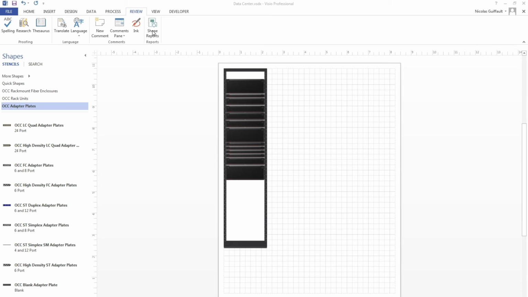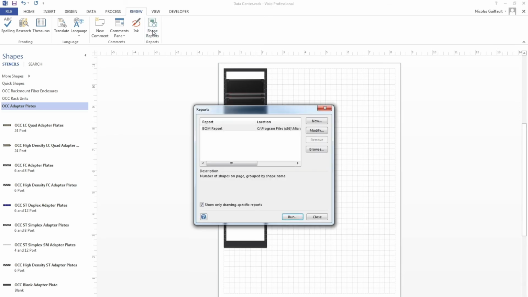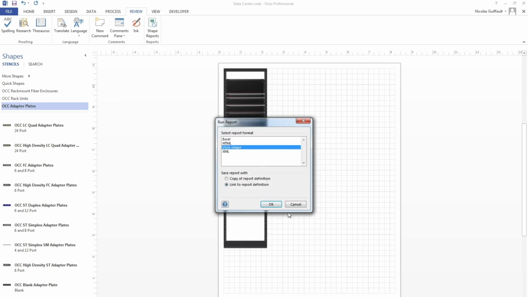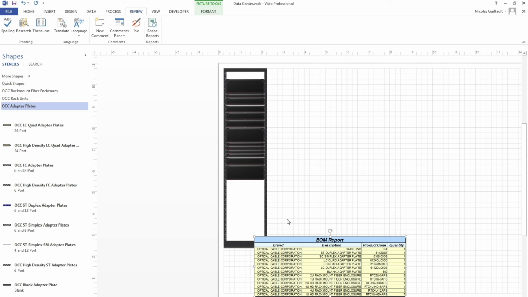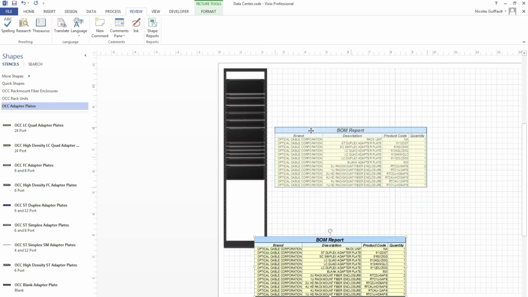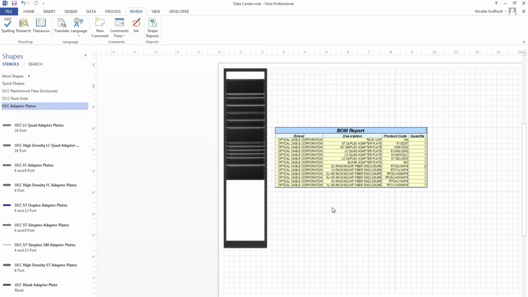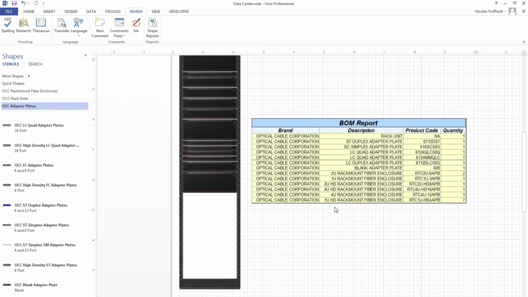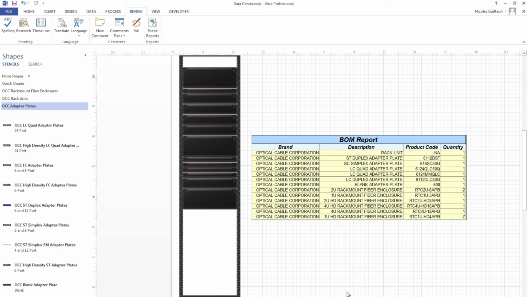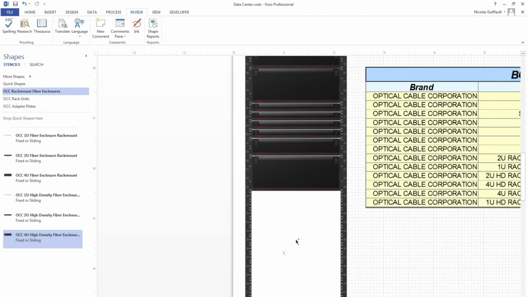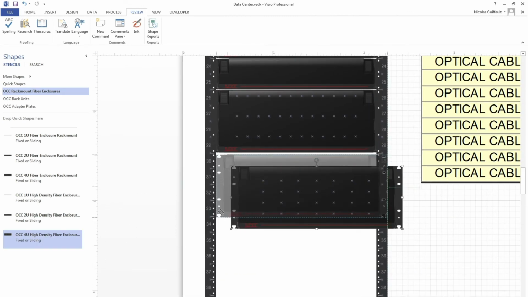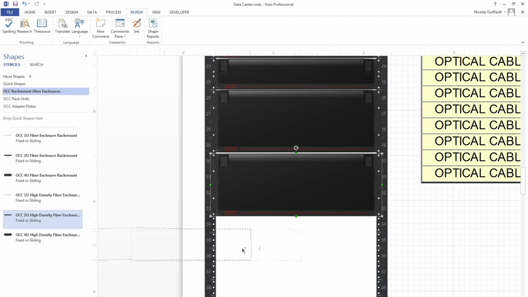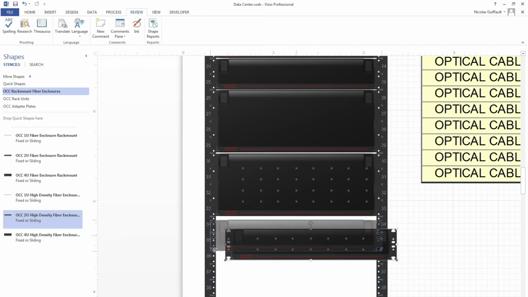To run a BOM report, select Shape Reports from the Review tab on the Visio toolbar. Select the desired fields and then run the report. The report generated is an embedded Excel spreadsheet that can be exported and manipulated if desired. As more shapes are added to the layout, the report may be updated simply by selecting the report and right-click Run Report.